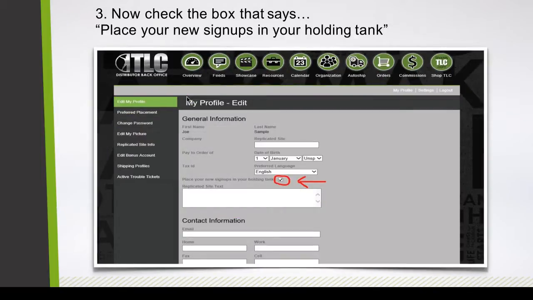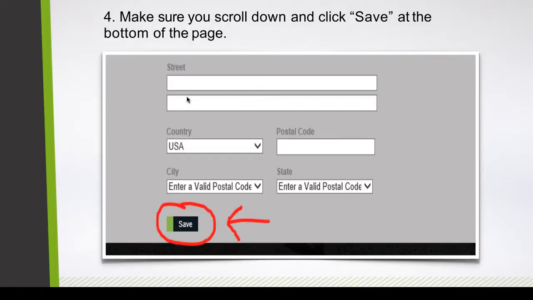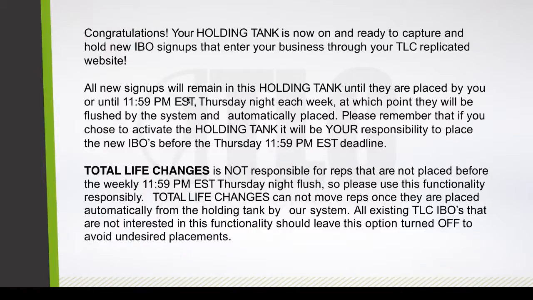Once you click Edit Your Profile, it's going to look like this, where you're going to have your replicated site, your name, home phone number, email address. If you notice this little box right here, you are going to need to check this box if you want to turn your holding tank on. So put a little check mark in the box. What you're going to do next is scroll down to the very bottom of the page, and you're going to click Save. So, congratulations, your holding tank is now turned on and ready to hold your new business partners through your Total Life Changes website.